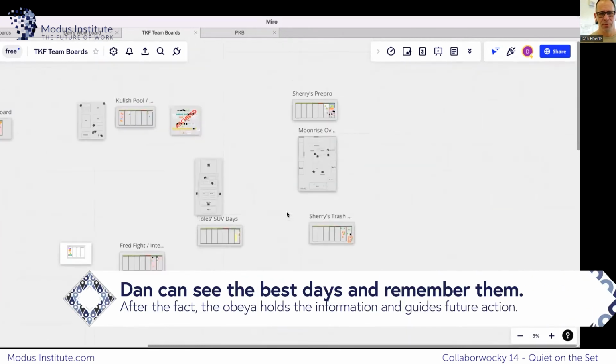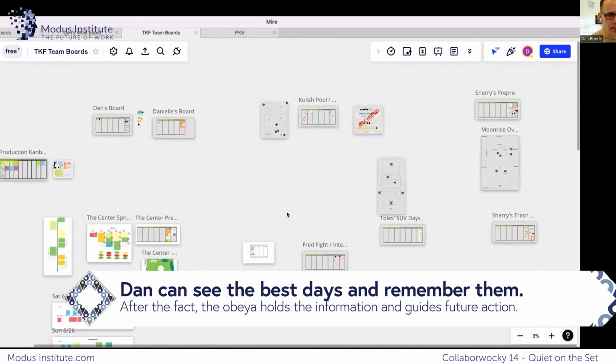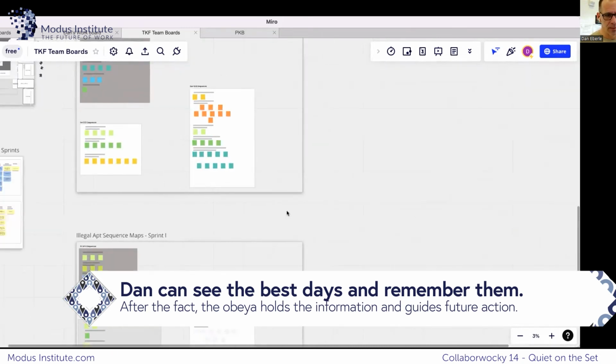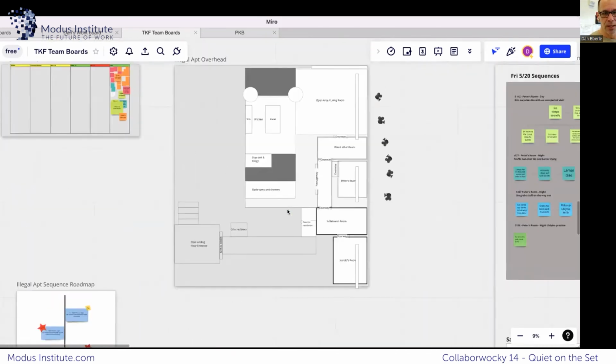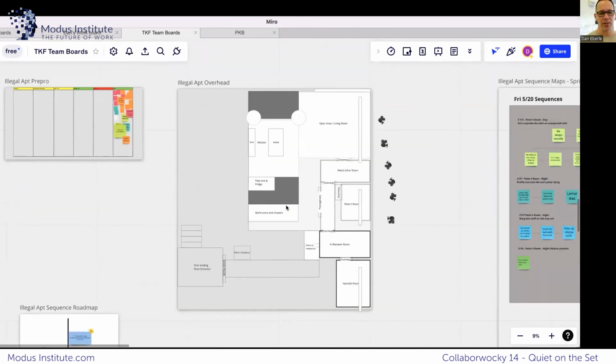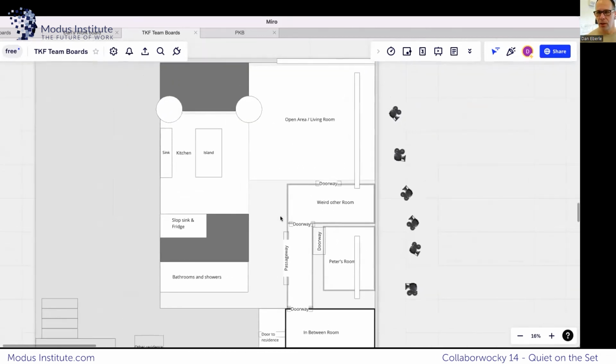So just coming over to another day. Let's see if I can find it. Oh, there it is. So this was a way harder shoot here. We shot 2 sprints in this location, this apartment loft, and it's a big space, and there's a lot of stuff going on.